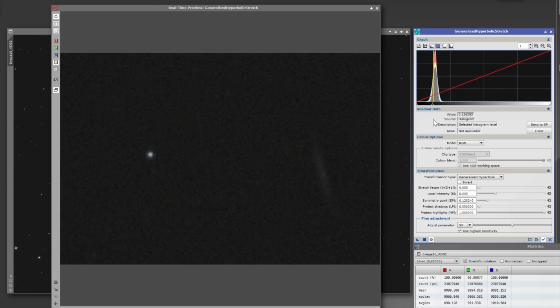up. Now I do know that you can click send to SP and that'll send where your vertical slider is to the symmetry point to set the value. I just like grabbing the caret and dragging it under. I don't really know why. It's just how I like doing it.